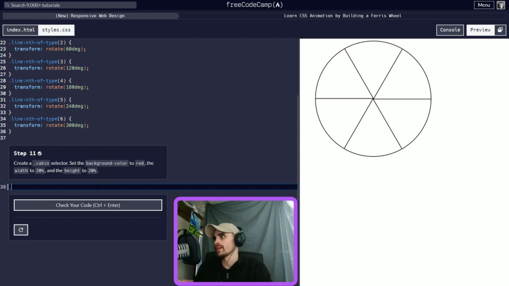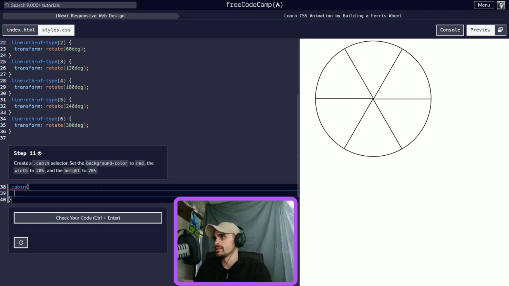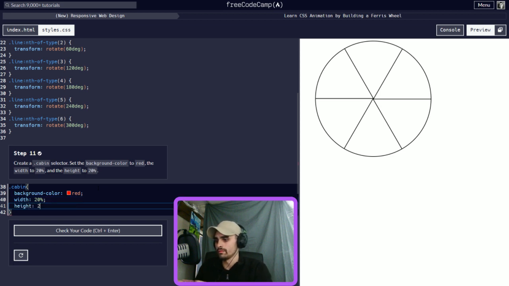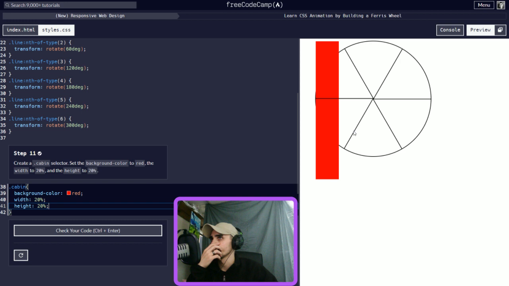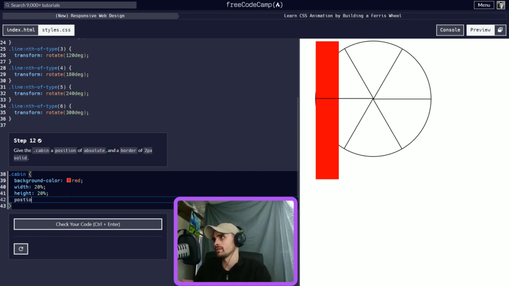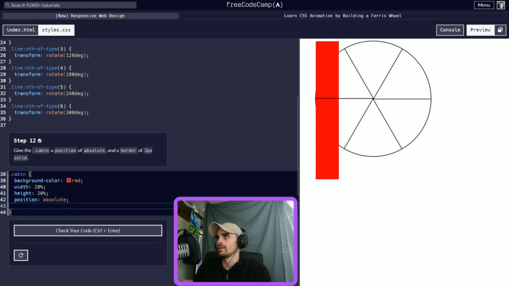All right, now we'll be doing the cabins. And now we'll use the background color set to red, width to 20%, and the height to 20%. There you go. See, they're all stacked on top of each other right now, but we'll get to it here in a second. So once we add the position absolute, it'll all stack on right here.